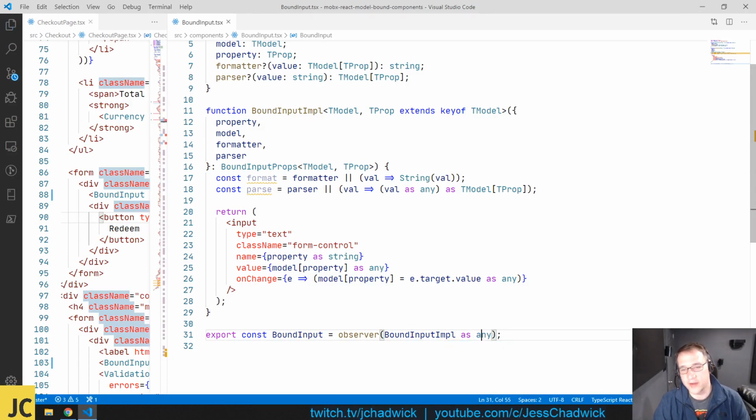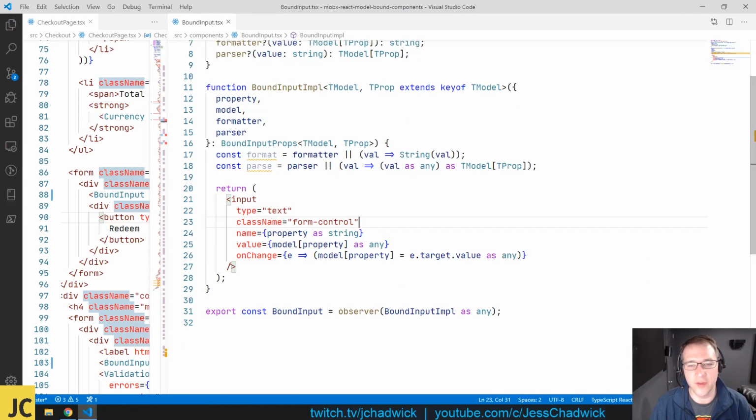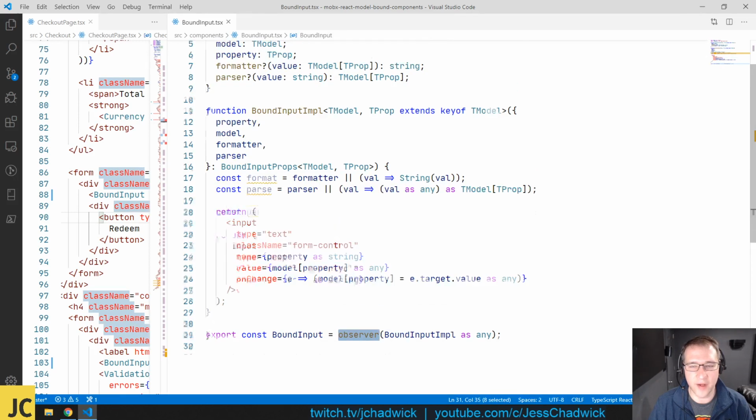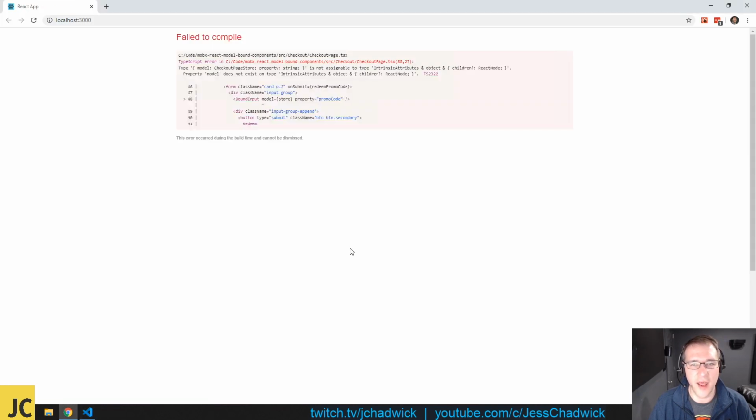So there's a lot of as any, right? But I'm breaking all the rules. I'll go and clean these up. I hate as any, by the way. I would never do this. Certainly not into production code, but this is kind of a work in progress. We're moving in the right direction. So now that we've wrapped it in an observer, now this should work.